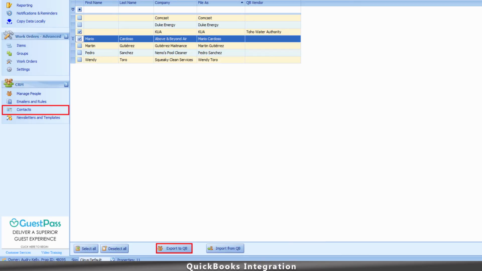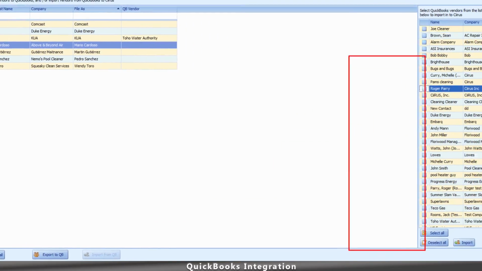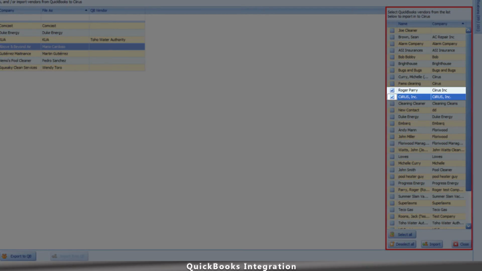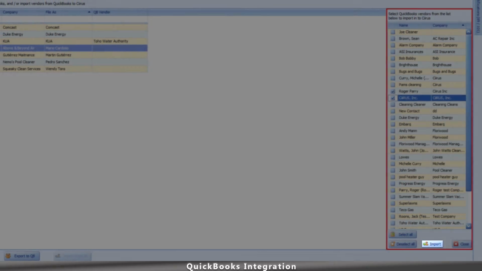If you already have all of your vendors created in QuickBooks, you can also import them into CiiRUS by clicking on Import from QuickBooks. Then select each vendor you wish to import, followed by the Import button.